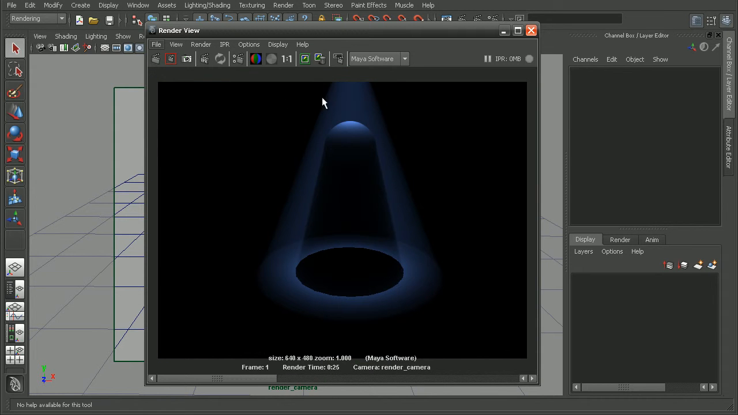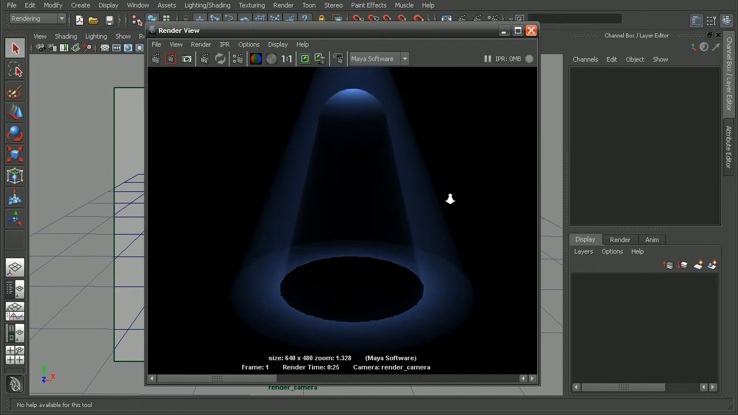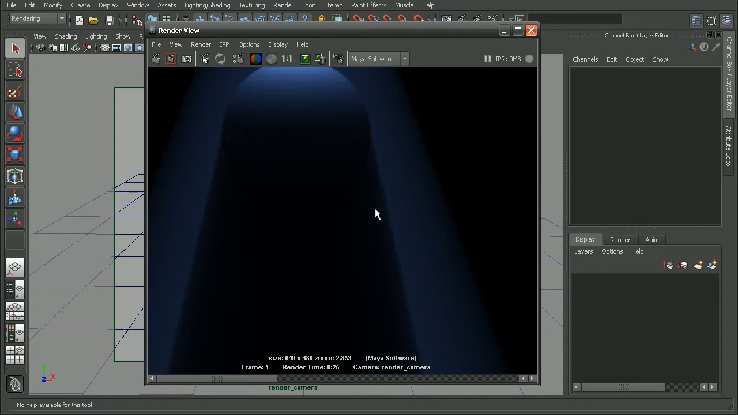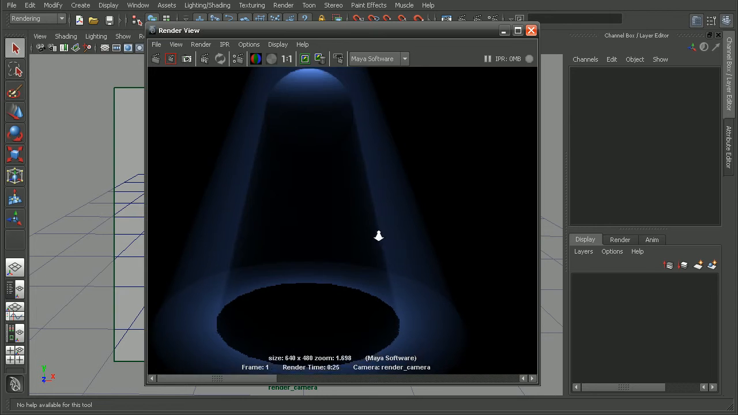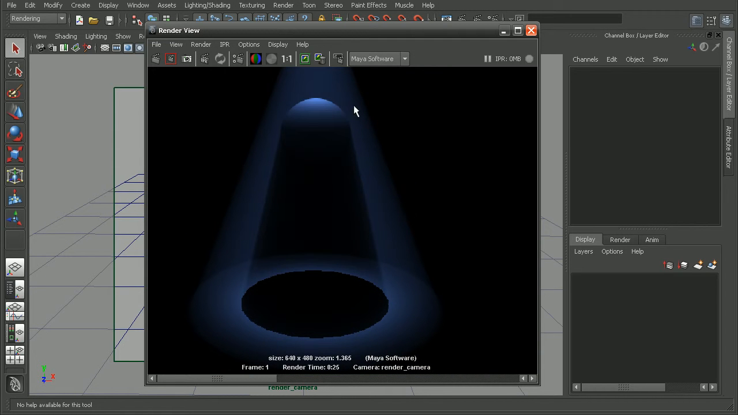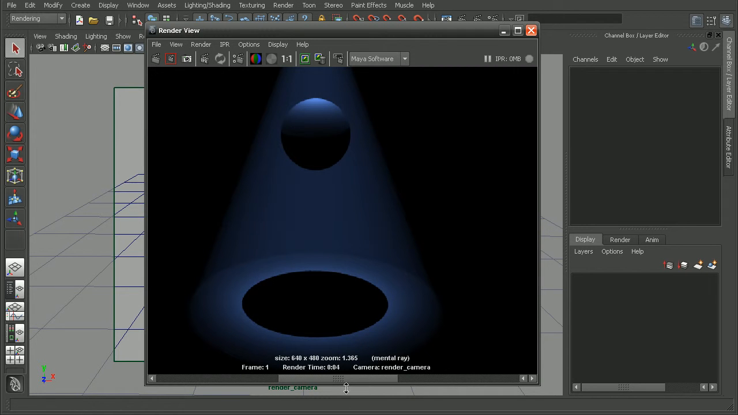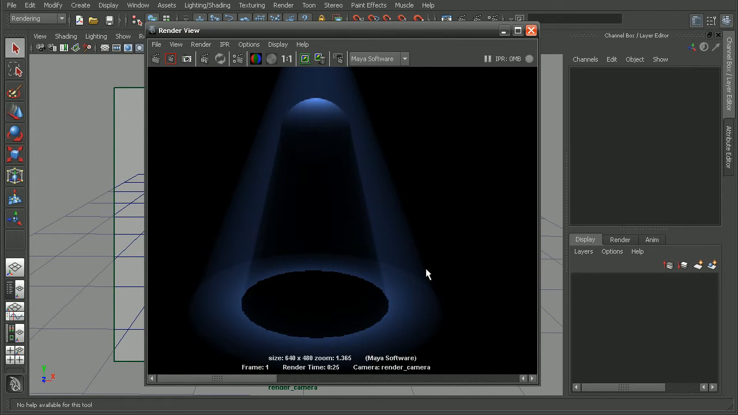We can see right away by switching to our Maya software renderer that we're able to get some of these nice shadowing effects caused by the geometry. So we're getting this nice streaking shadow effect within our light fog. So this was before with MORE, and this is with the Maya software renderer.